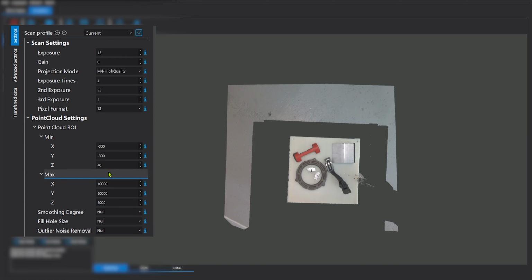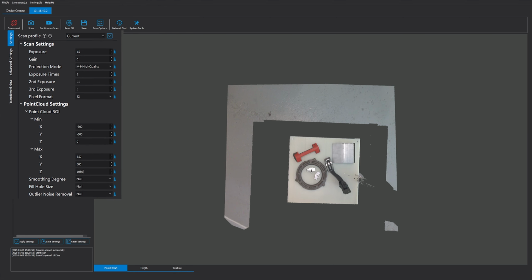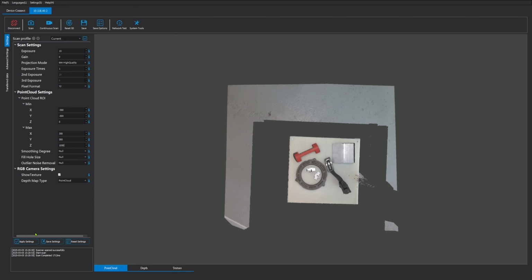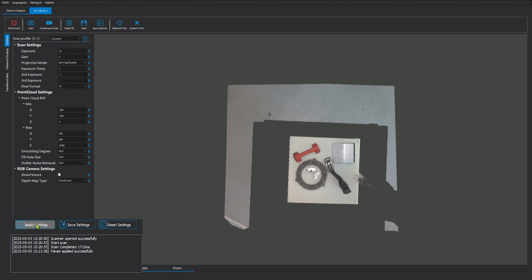And Z min to 850. Then we set X max to 350, Y max to 300, and Z max to 1050. Once we have entered those values, we just need to apply the settings, and you'll get a confirmation message that the parameters have been applied successfully.